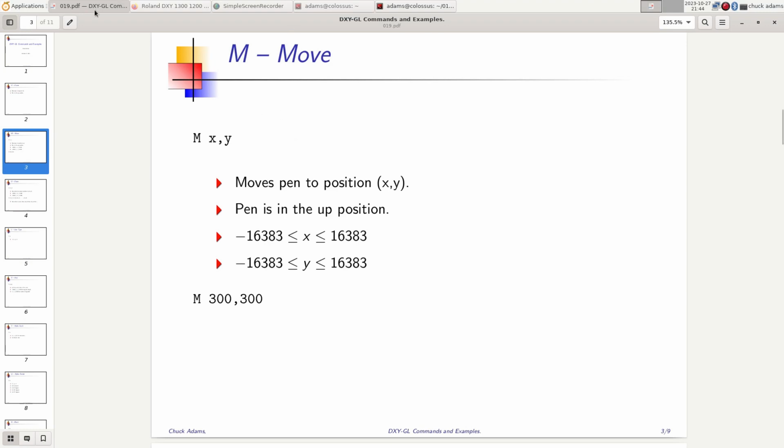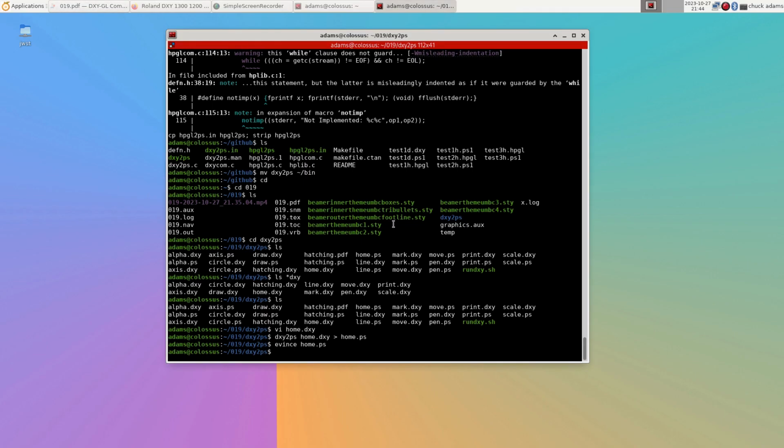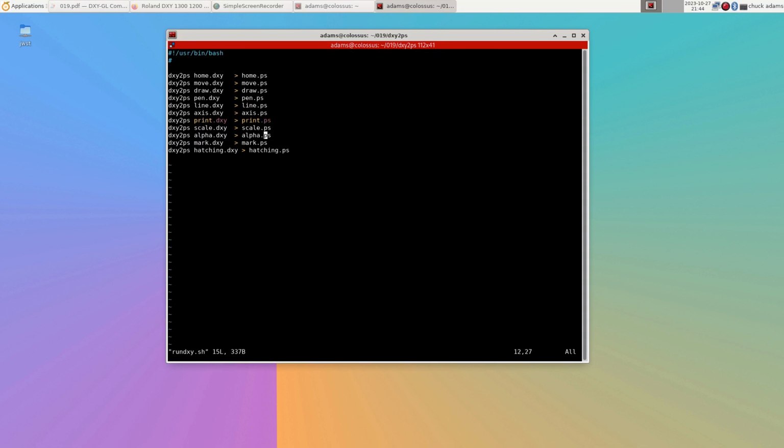All right, so let me just do this. I have a script here, run dxy.sh, and I just go through here and do dxy2ps, which is in my bin directory. You saw me put it there. And then I did the home. We're going to do a move, draw. Each one of these is a file. Now, Vim highlighted the print here because that's a bash command, but not to worry about that.